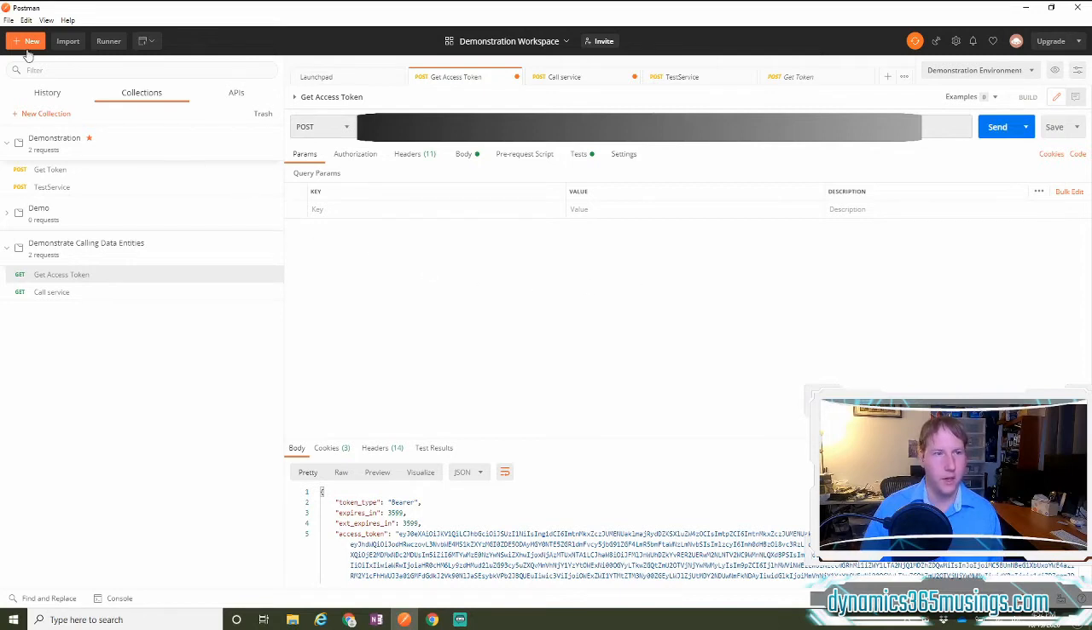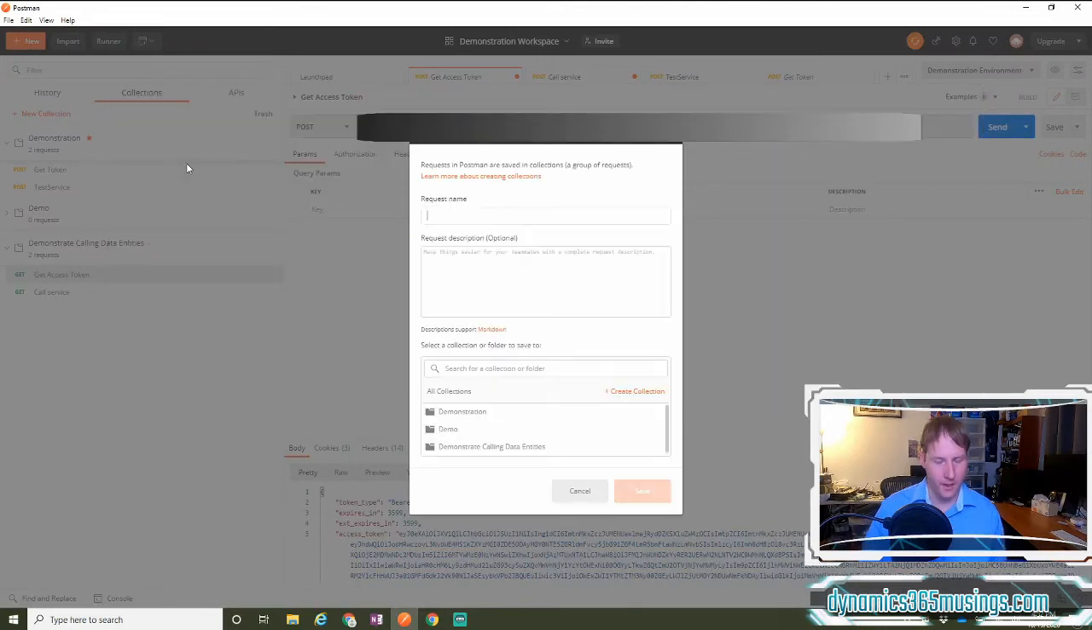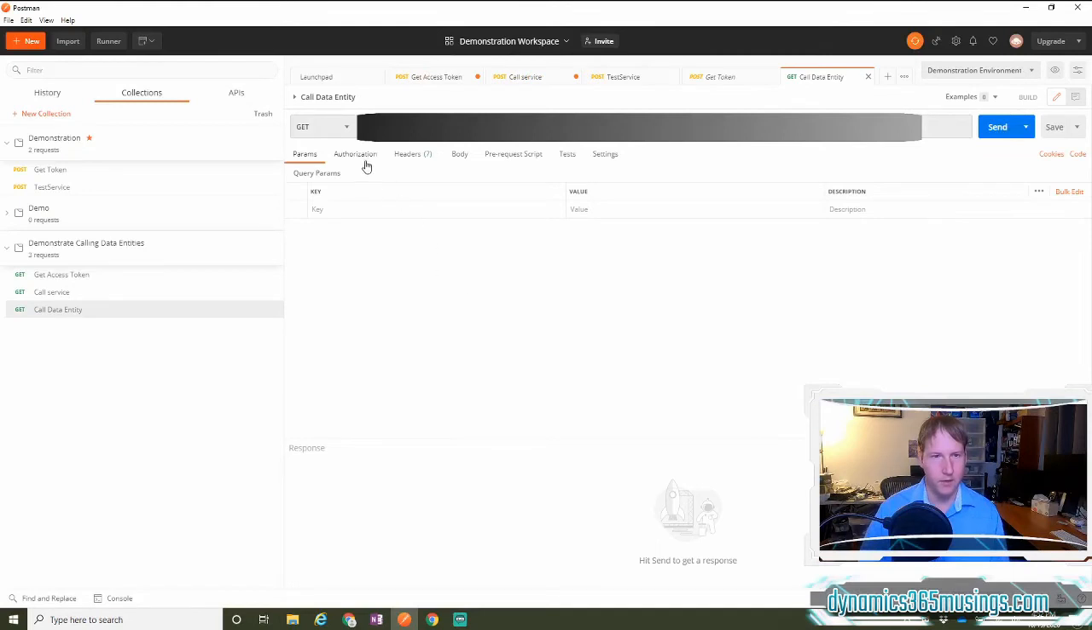So the first thing I want to do is click this orange button that's new up in the top left. Click request, and then I'm going to say call data entity as my name. I'll select my collection that I want to save it to, click save. I'll leave the request type as type get, and then I will paste in my URL that I want to get my data entity for.